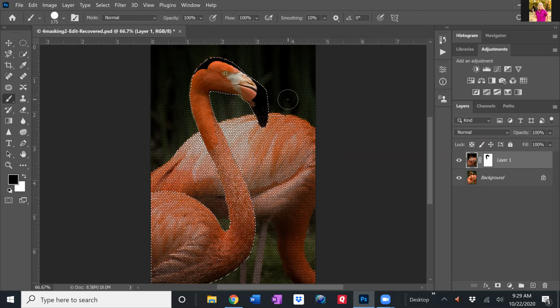And notice what happened here. So this time I painted, but I did not double check that I was actually on the mask. I was on the image. So it literally painted the image with black. I'm going to just Command Z to undo real quick and toggle over to my mask. And now with my black paint, I can paint in, which is revealing what's on the background layer.